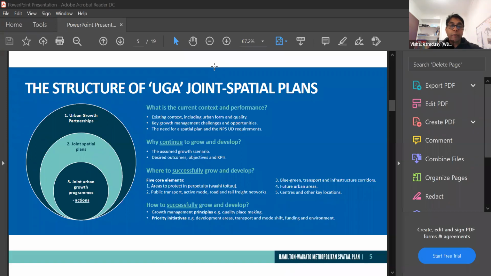We're also looking at how these major metropolitan areas are going to grow and develop, and what the assumed growth scenario is. For the Hamilton-Waikato Metro Spatial Plan, we took a scenario of 500,000 people over the next 100 years. So it's a what-if scenario. It's not to say this is a target, but what if the Hamilton-Waikato metropolitan area grows to 500,000 people over the next 100 years?